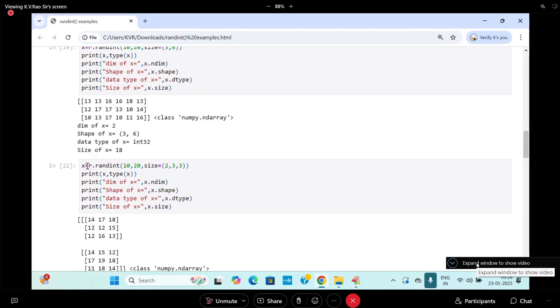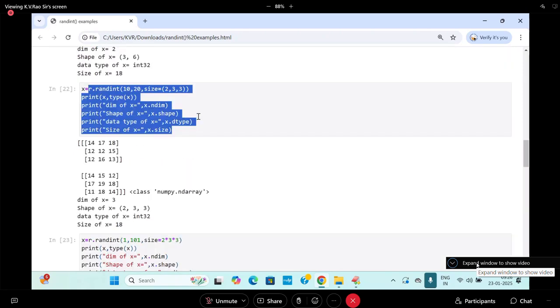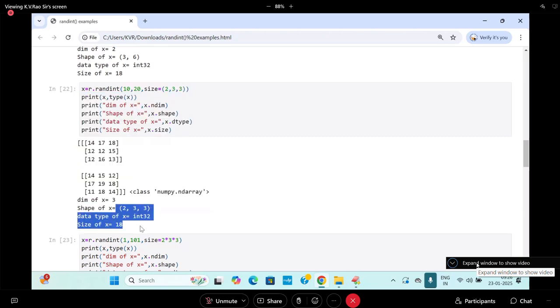And I did it in another way like this also. And this is called what? 3D. 3D printed. Dimension is 3. And I got this now.